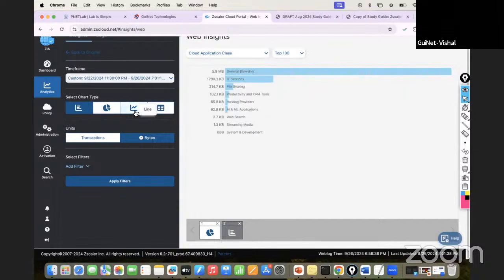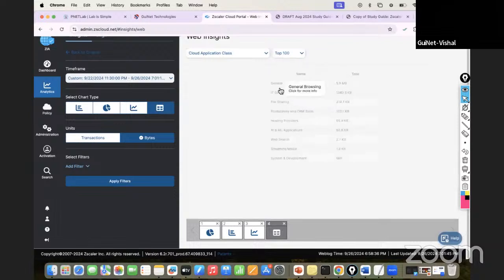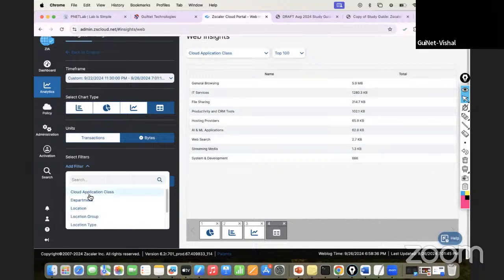See, this is the bar chart. You want to see it in the line chart, it is going to show the line chart. You want to see it in the table format, it is going to show in the table format as well. So we have different formatting options.